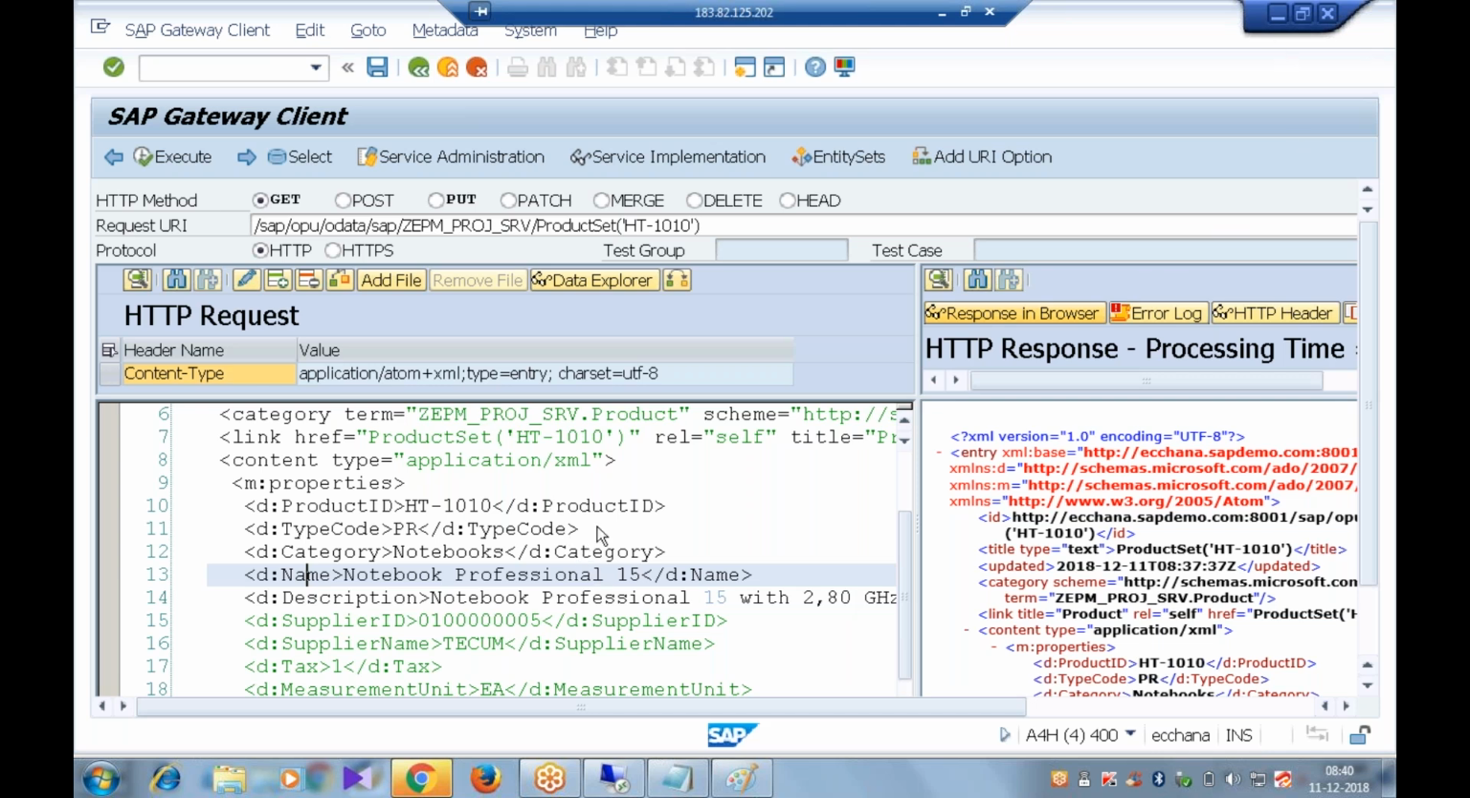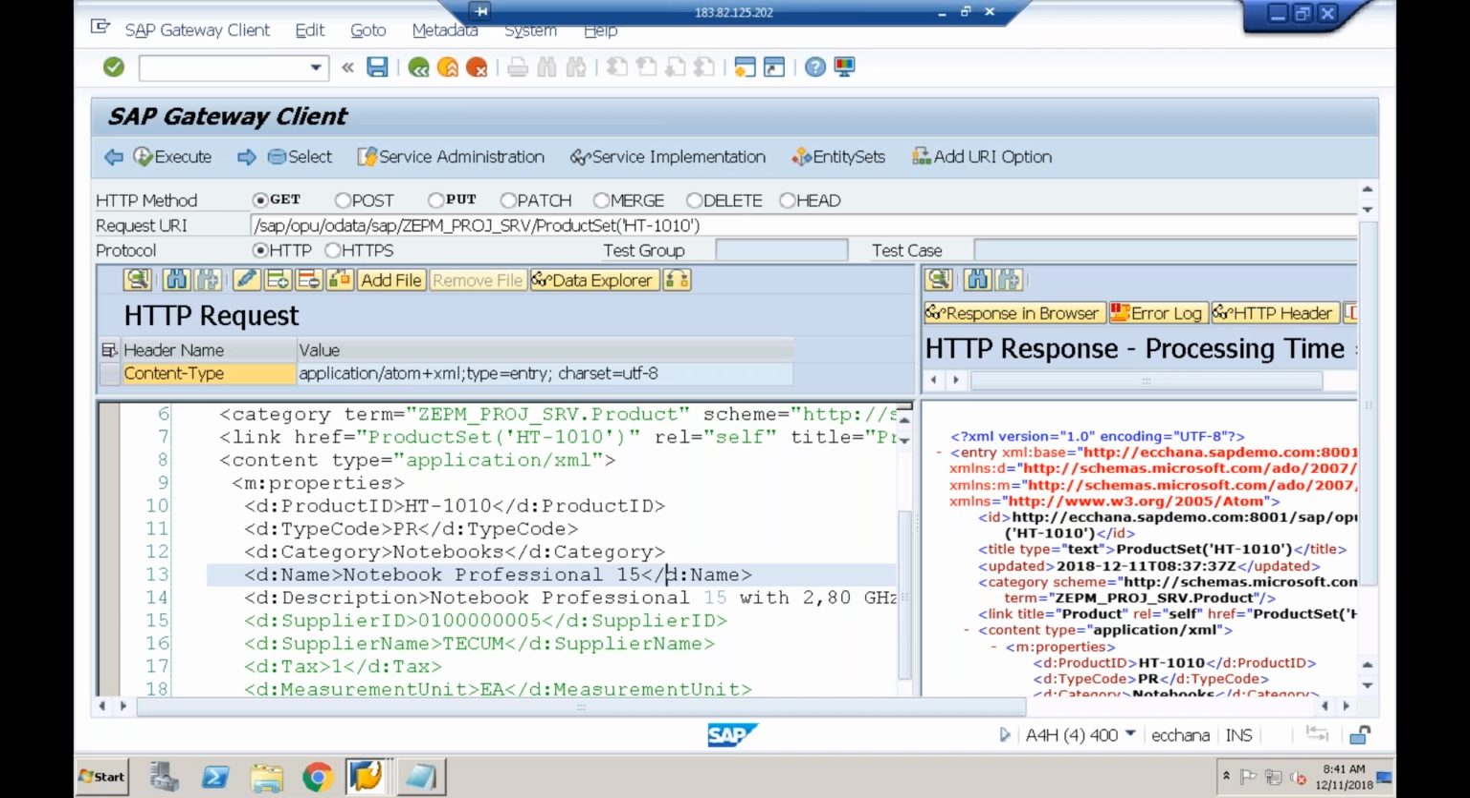Right, so I got the data of the existing product. I wrote the logic to modify non-key properties. So what are the two properties I have to modify? Name and description. So here I'll modify the name. For my convenience, I'll change the name to something with MOD, just to identify that it has been modified. And the other field I need to modify is the description. Notebook Professional 15 with so and so. Here also I'll add some entry. So assume that this is my modified data.